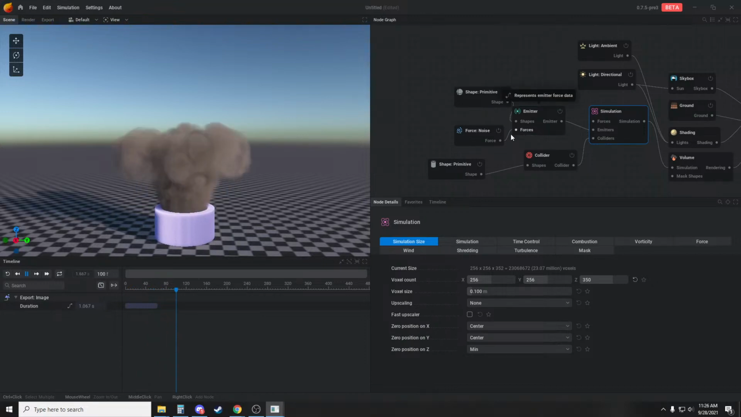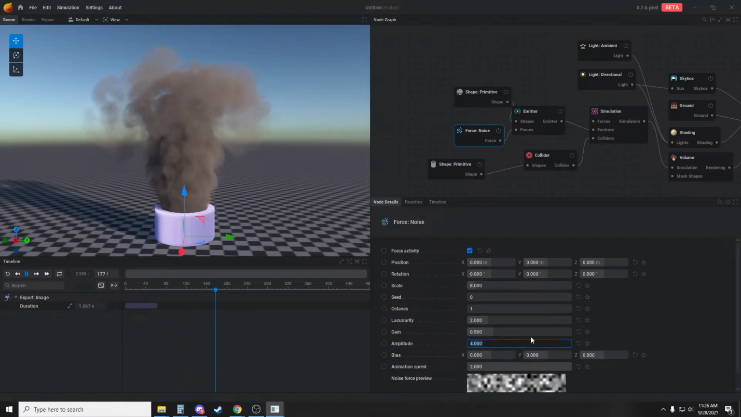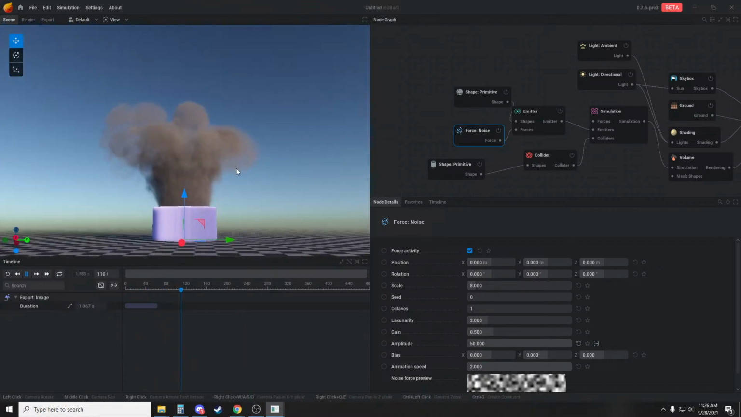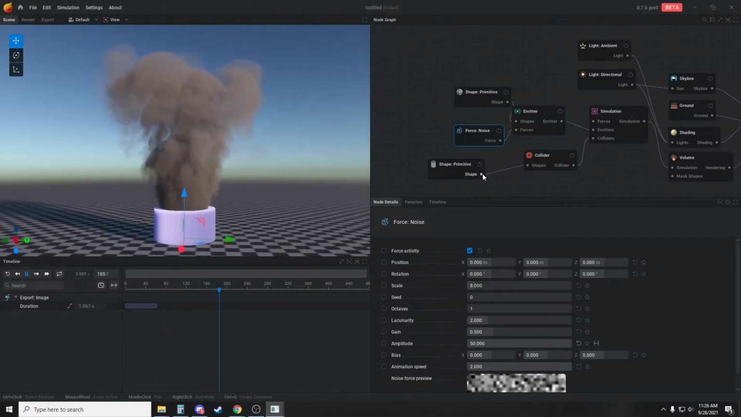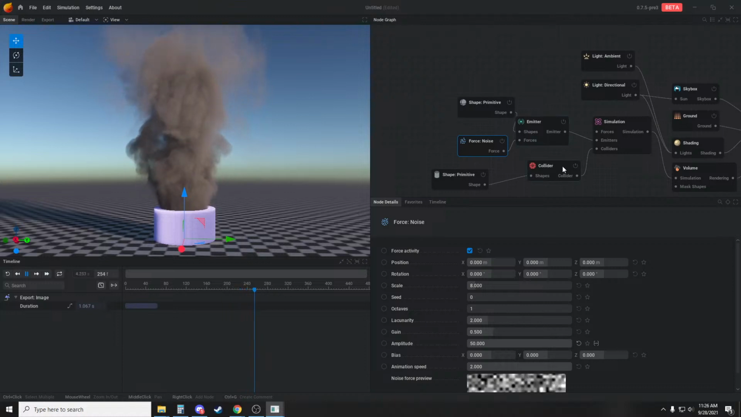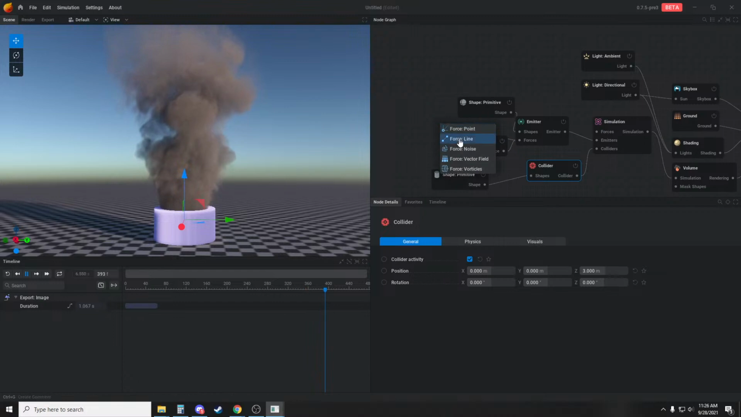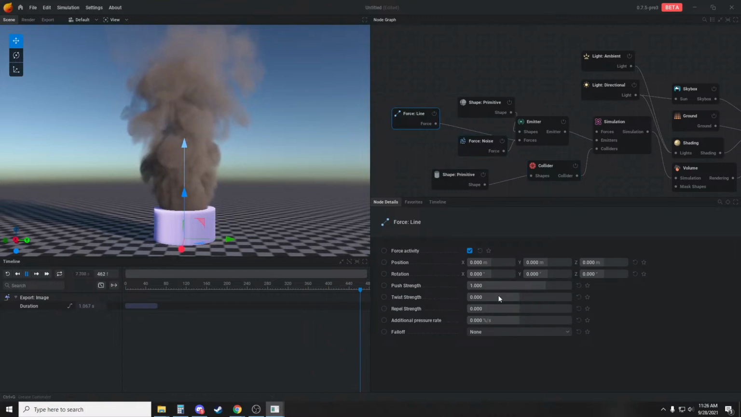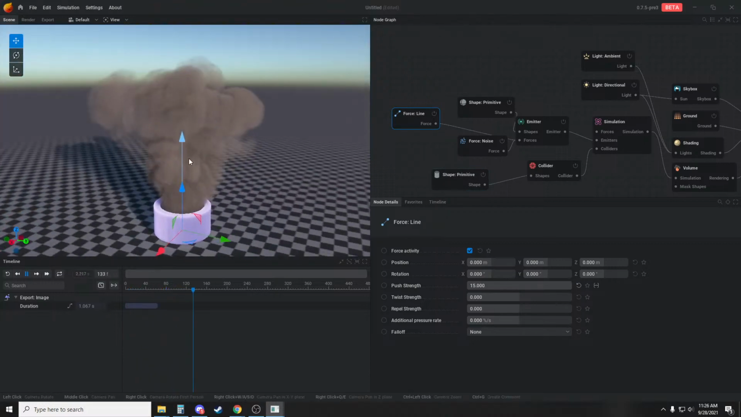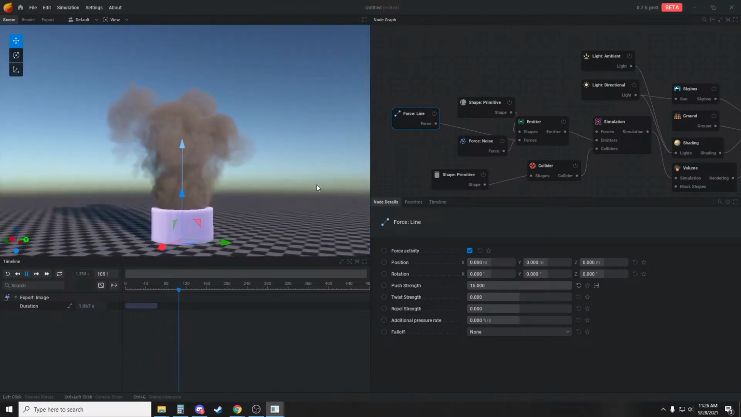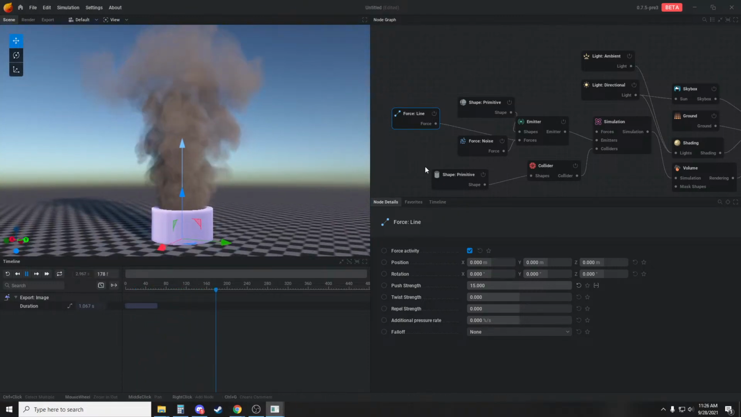So what I'm also going to do is increase our noise amplitude for our force to give us some variation in how this was emitted. And then I'm also going to add in a line force. We're going to increase our push strength maybe to like 15 or something like that. And we can see that right now the line force is pointing upwards. So that's going to give us the upward velocity that we want.